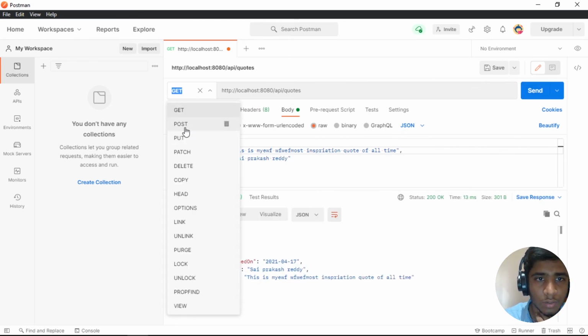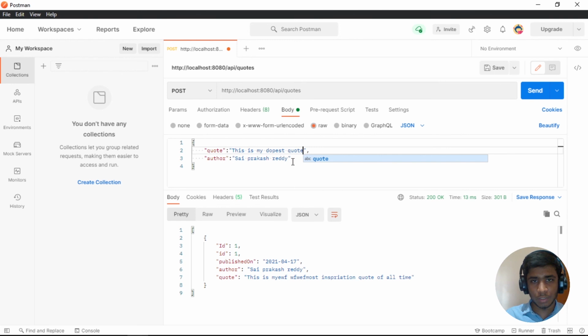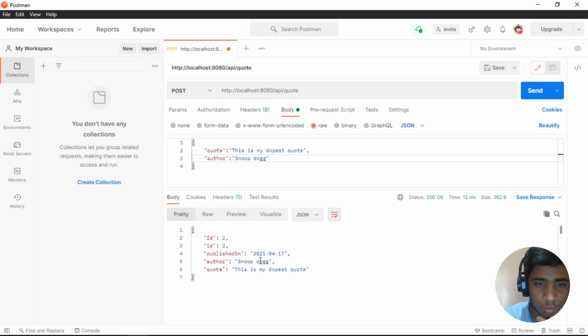So let's go back to the post request, and let's add some tweets. This is my dopest quote, right? And let's change the author to, let's say, Snoop Dogg. Okay, so if I send this, then it is saying that the method is not allowed because it is post slash quote. Yep. So when I say post a quote, it has taken the quote and it has given me a response that the quote has been updated.